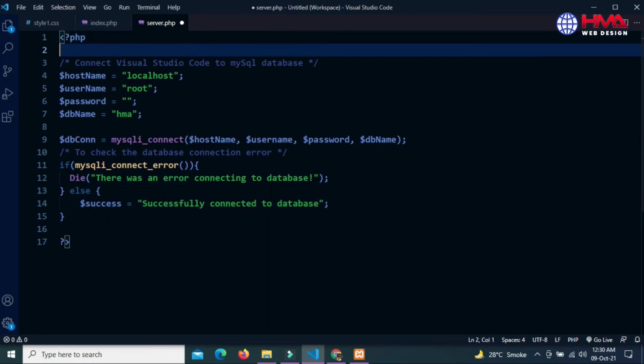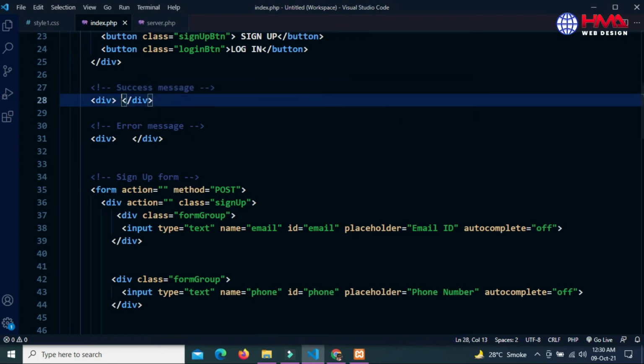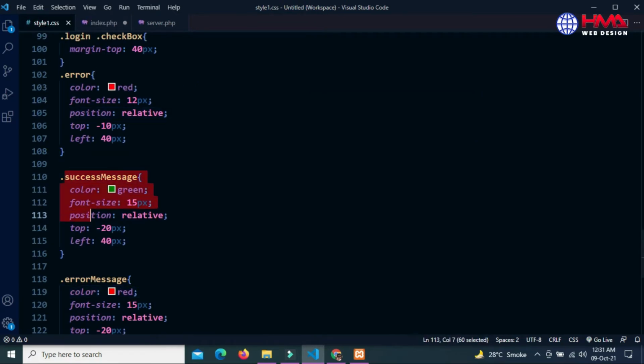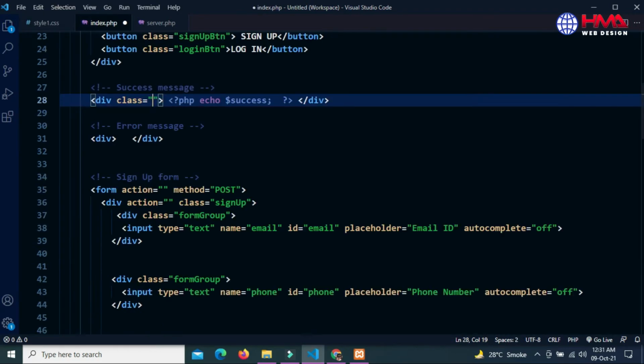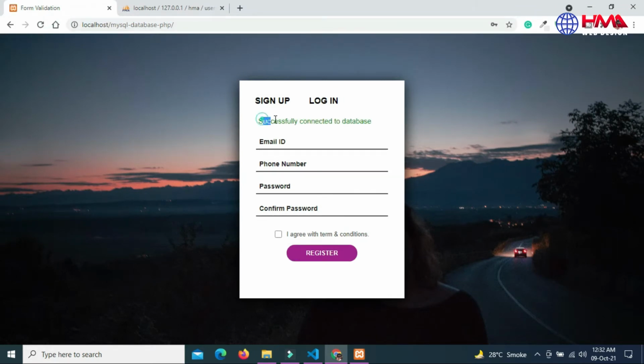I am going to display this message above the registration form. Display this message here inside this div using echo. I have already written the CSS class to display the success message. Let's copy this CSS class and paste it inside the div element. Let's refresh the form. You can see that it says successfully connecting to database.